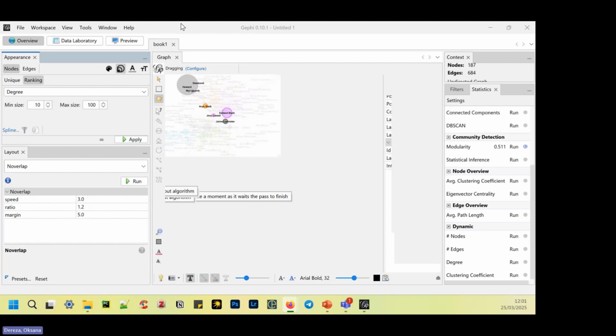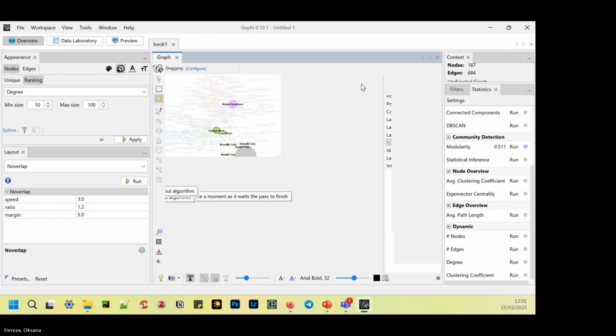Okay, probably a good time to save our project, right? Not to lose anything. And you can do it just by Control S as in any other software.